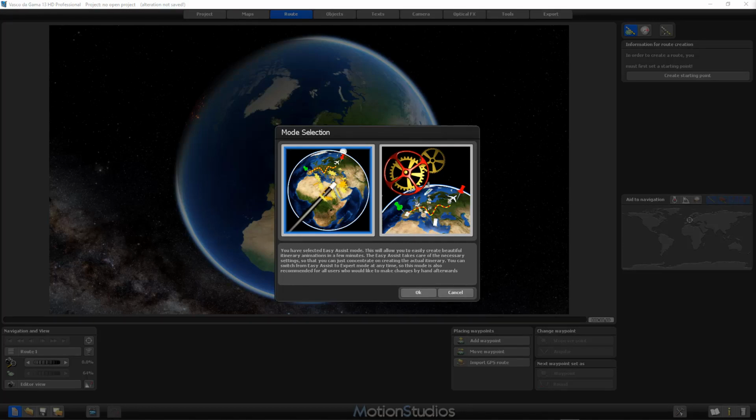When we start Vasco da Gama or we create a new project, then the first thing that appears is the mode selection window. Here we have to choose the work mode, and we can choose between the EasyAssist mode on the left side or the expert mode on the right.